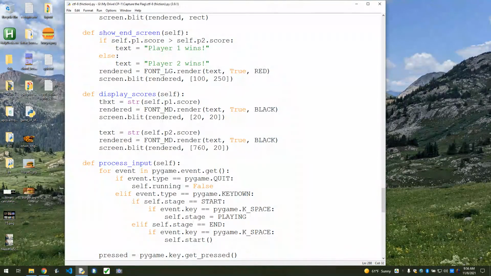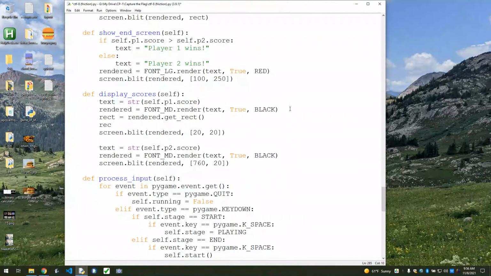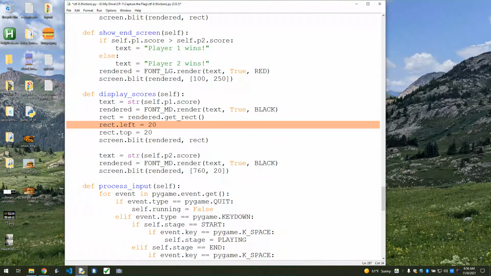So we'll go into the score text, and let's just follow the same thing. So I'm going to say that rect equals rendered.get_rect, and I'll say rect.top equals 20, left equals 20, and then we'll position by the rect again. And we'll do the same thing for player two.